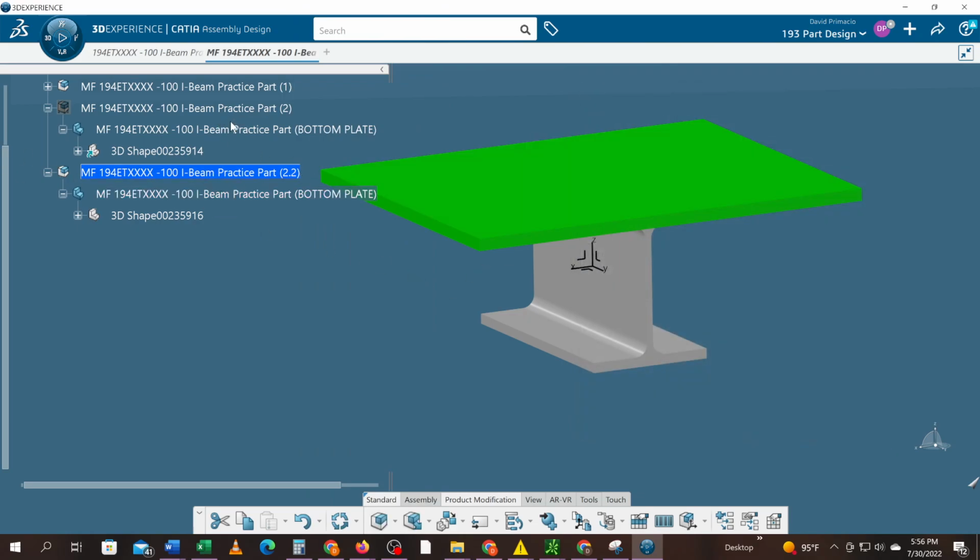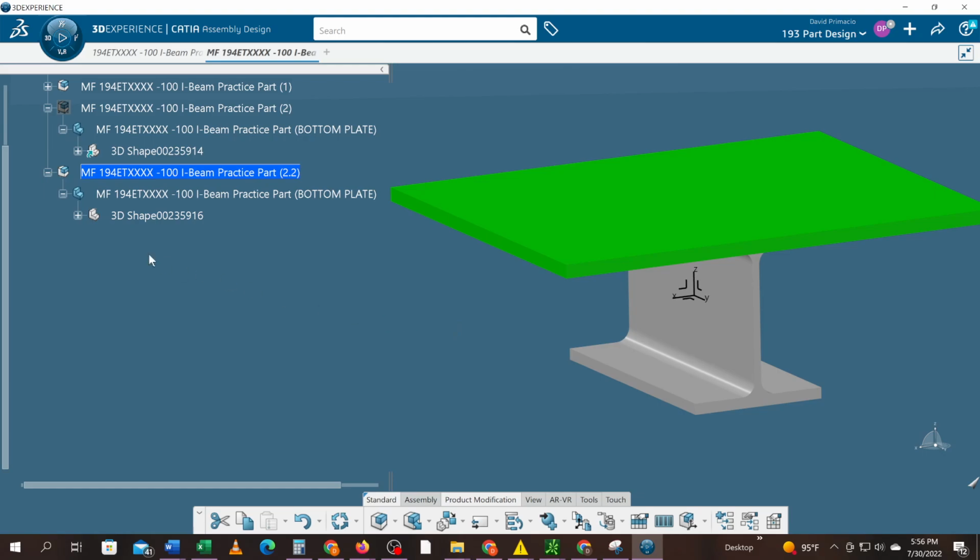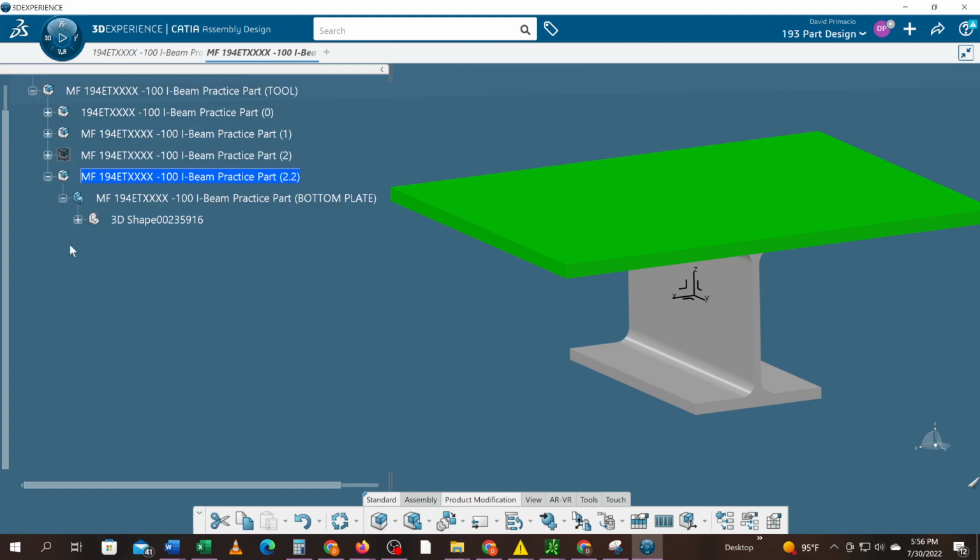Okay, I'm just doing the bottom plate again, just a different way. You don't have to do this. You can if you want though. So I'm going to minimize this and open up part 1.